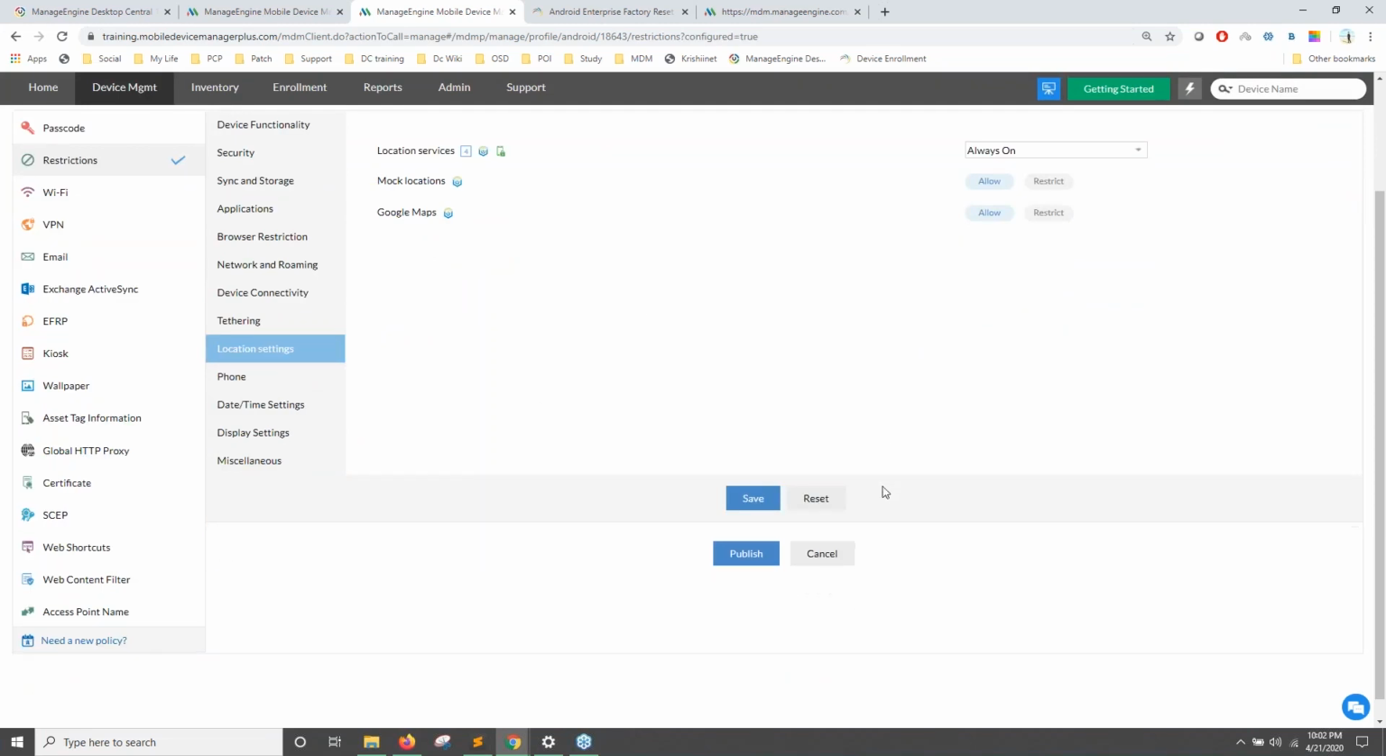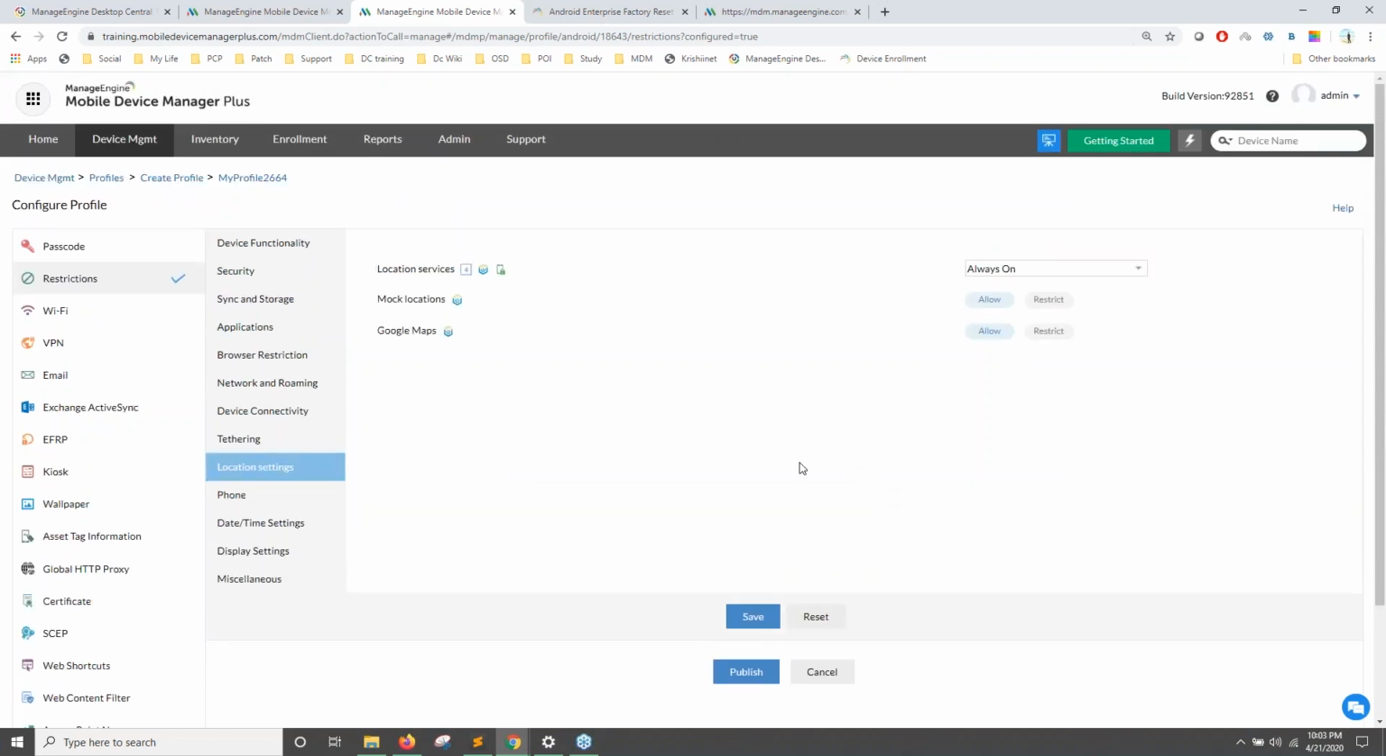So that is how you mark the location to be always on, and whenever you want to geo-track, we also have location history tracking. If you want to track down the locations of the devices for a particular week or last month, you'll also be able to find that information in our MDM.